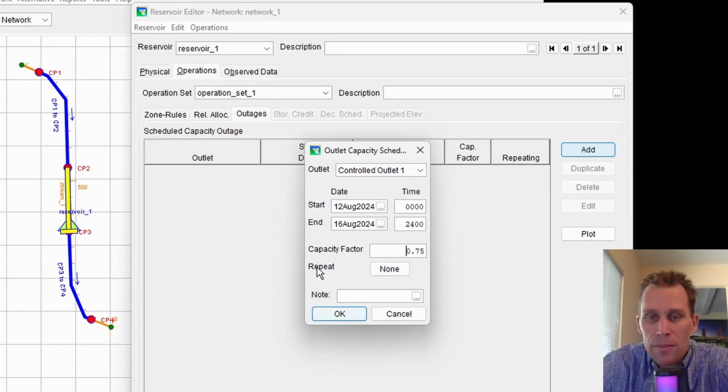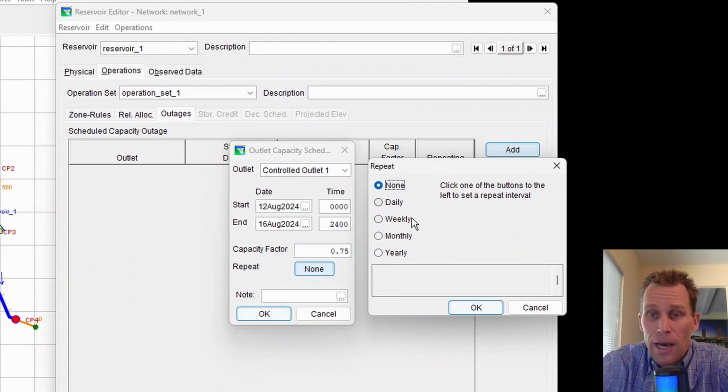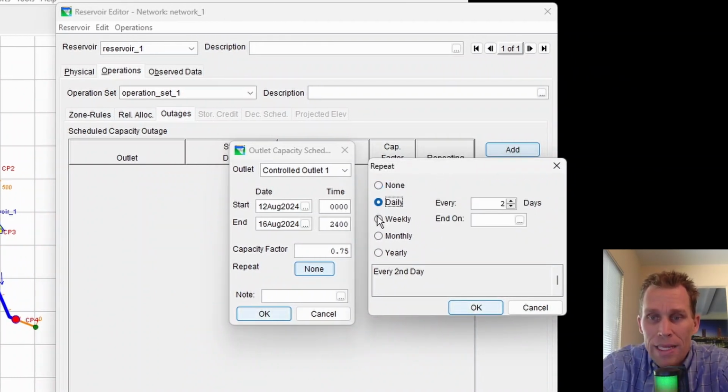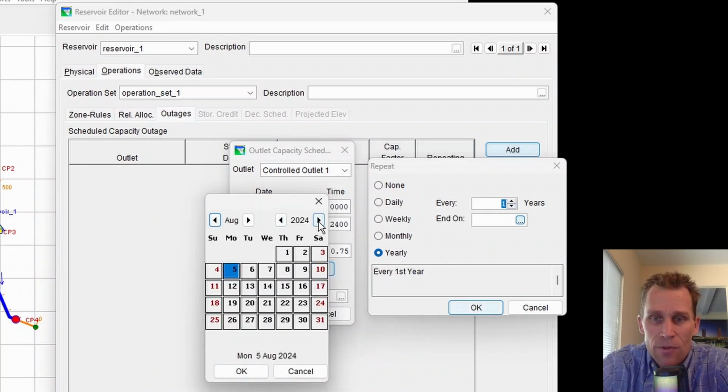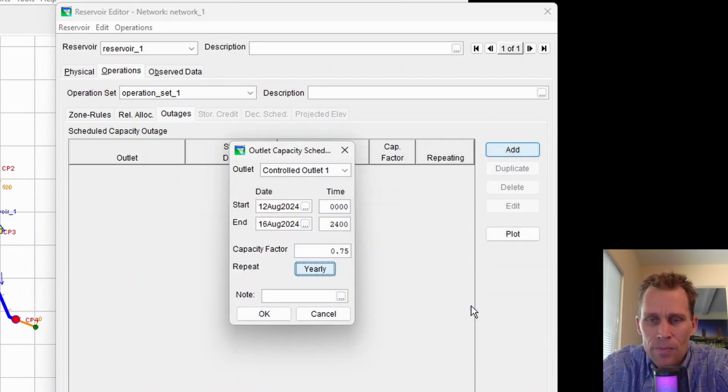The next item down is repeat. So if it's just a one-off schedule, then you can leave it at none. That's the default. But you can click none and specify a repeating pattern, such as once a day, weekly, monthly, or yearly. So if this particular maintenance is scheduled for once a year, then I would just say once a year, and then I can end it at some future year. And then, yeah, we'll just say 2030. Okay. And then okay here. All right. And then the note, we can just add a note if we want, and then go ahead and click OK.